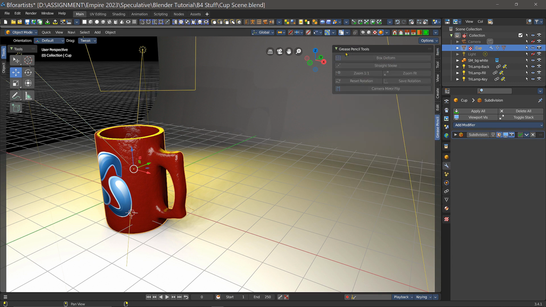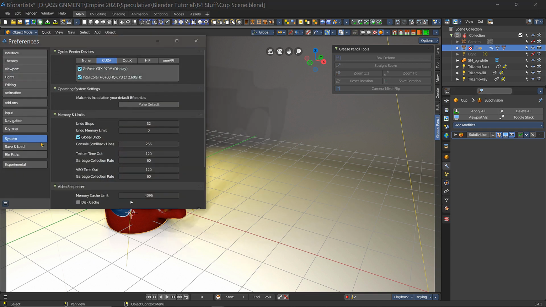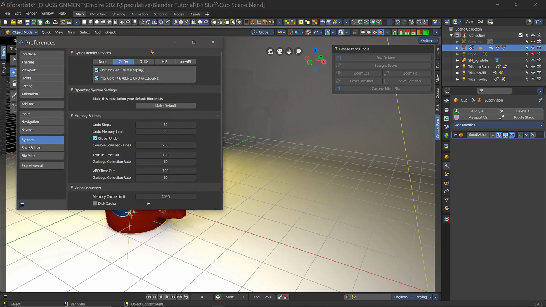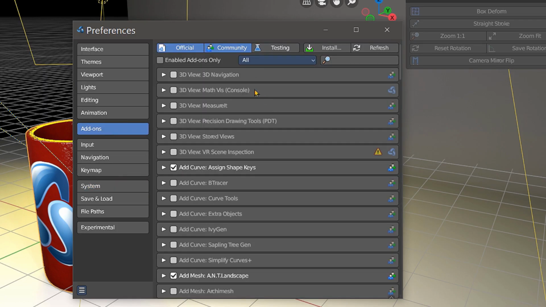Because Bforartist actually ships with, downloads with a collection of add-ons, but you do not have to have them all on. You go to preferences, and let's go do that. Let's go to preferences here, and let's move this window over here, and then you have your add-ons right here. And so a lot of these add-ons aren't turned on yet. So you have your add curve turned on, but some of these aren't turned on because it helps with the performance of the program.